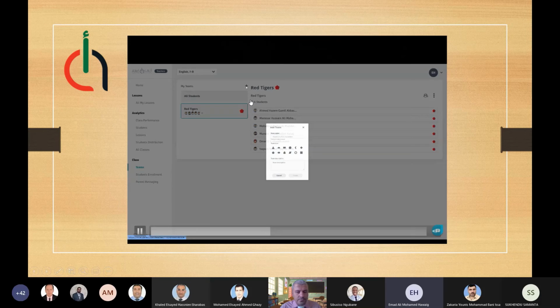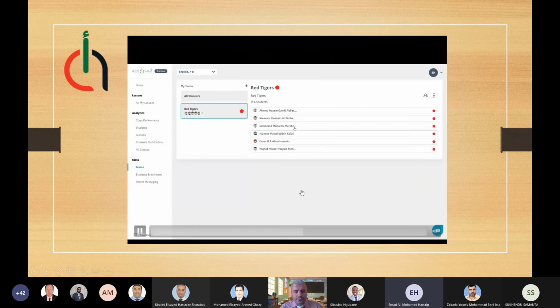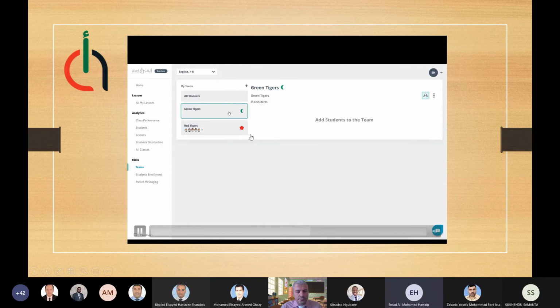Now I can create a second team and a third team and so on in the same way. I'm going to assign the name for the second team. It would be color coded. I'm going to choose a different color to make it clear for me. I'm going to name it Green Tigers. Then I want to assign the same number as the first one.